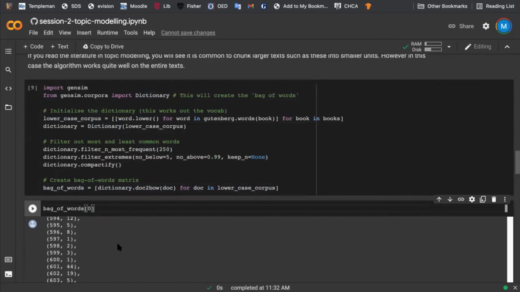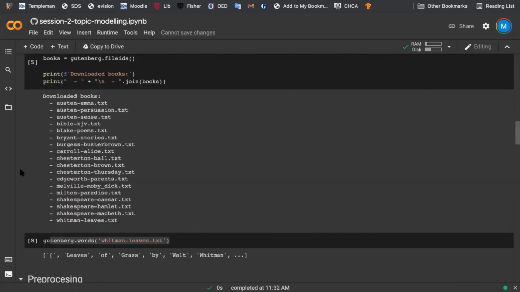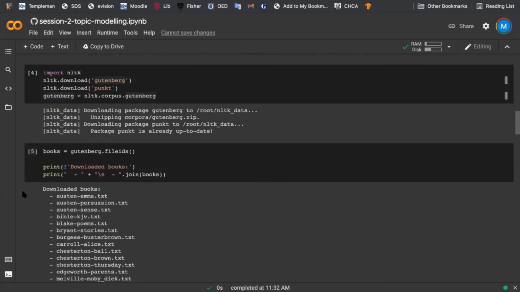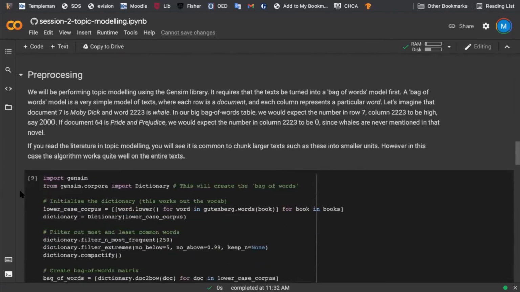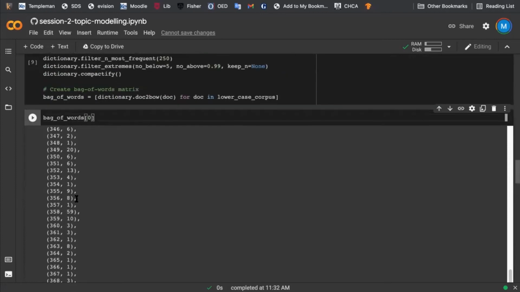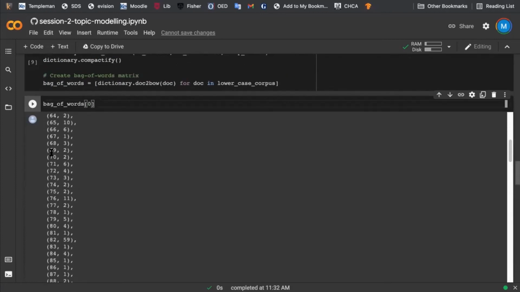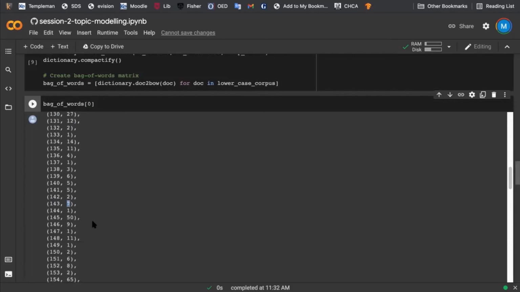Here's the first text in the corpus, which is Emma by Jane Austen. And you'll see word 68 appears 3 times in Emma. Word 143 appears 7 times. Word 198 appears 238 times. This might seem a bit bothersome. Like, what the hell is word 198?